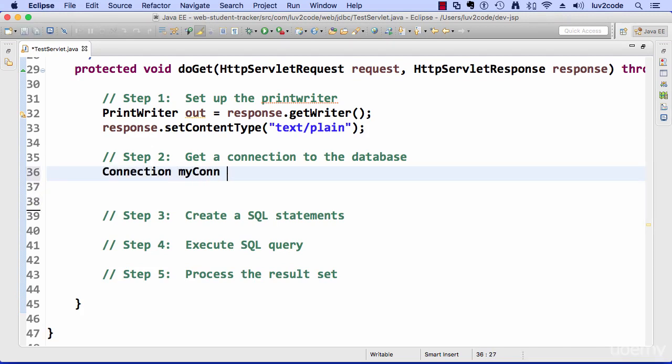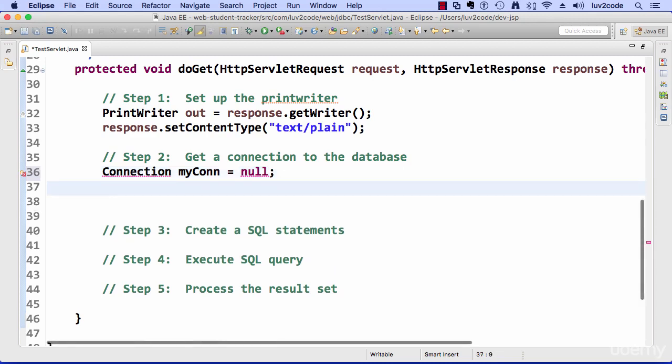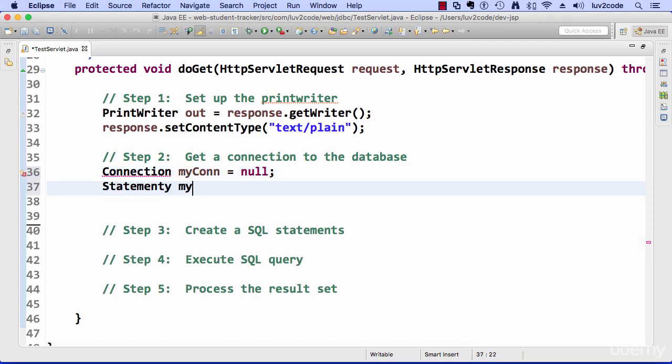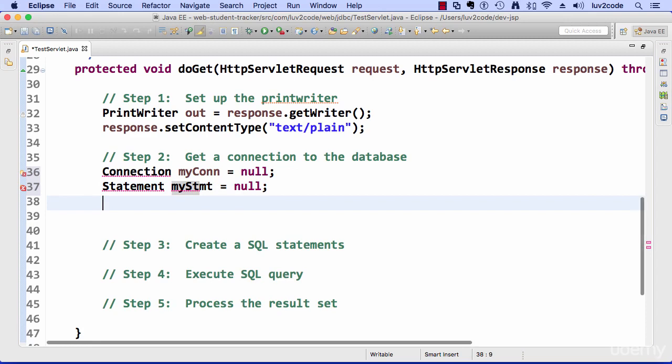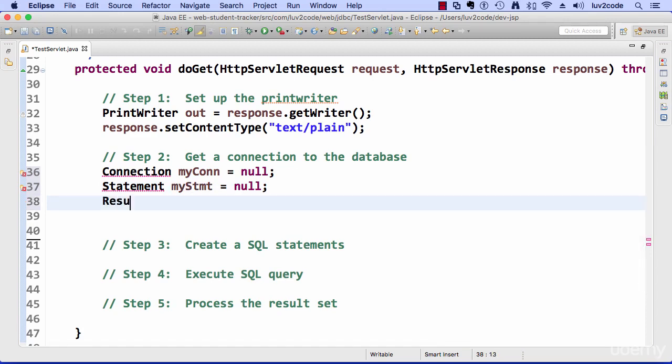All right, so step two is getting a connection to the database. I'll set up some SQL objects here and set them to null, and then I'll actually get a connection. So I'll set up myCon equals null. I'll set up a myStatement, and I'll also set up a result set. But right now it's null. We haven't really assigned it to anything yet. We'll assign it in the following steps.